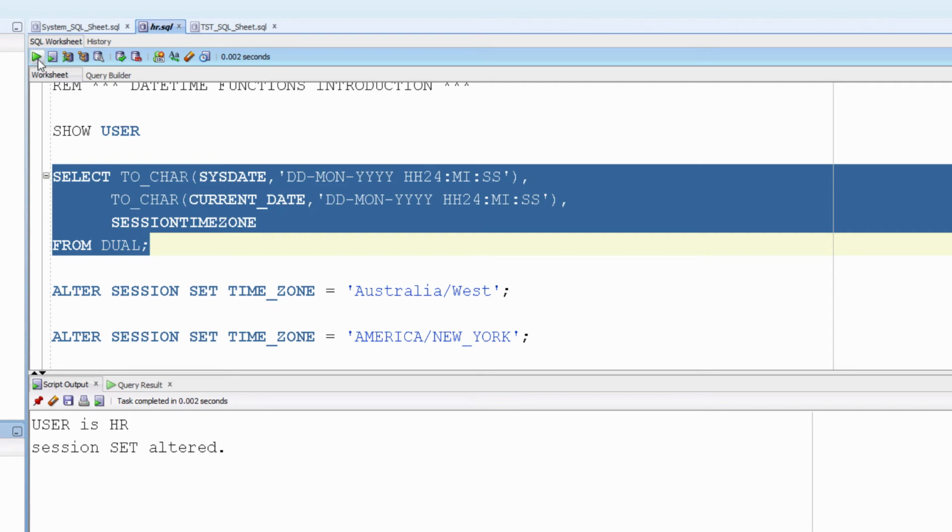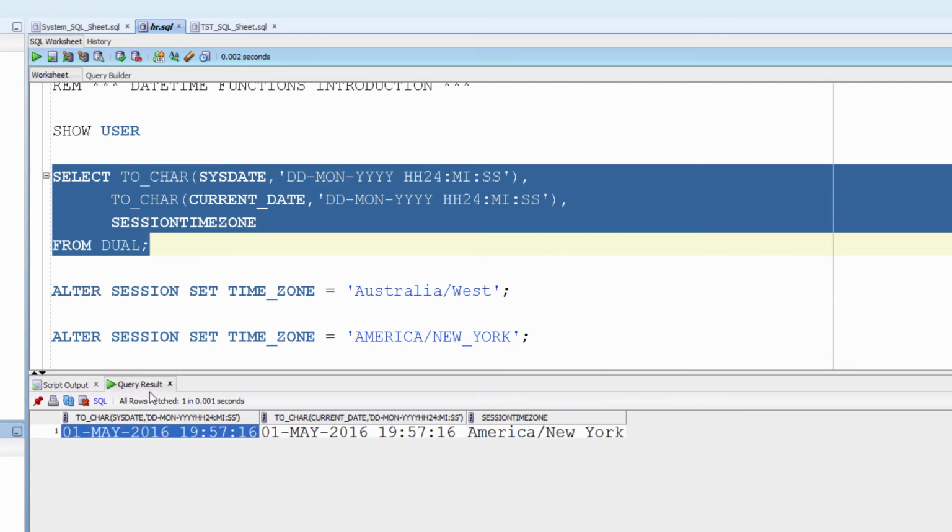Let me run this SQL again. Remember, this was the previous result where my database time zone as well as my local session time zone were in Eastern. Now I changed it to Australia and I'm going to run it. Look at this current date column. Okay, it's 1957, right? Let's see how it changes. And also it's May 1st, right? Let's see how it changes.